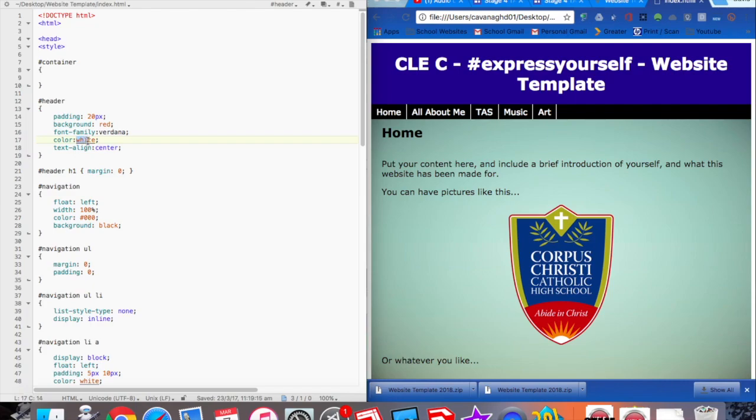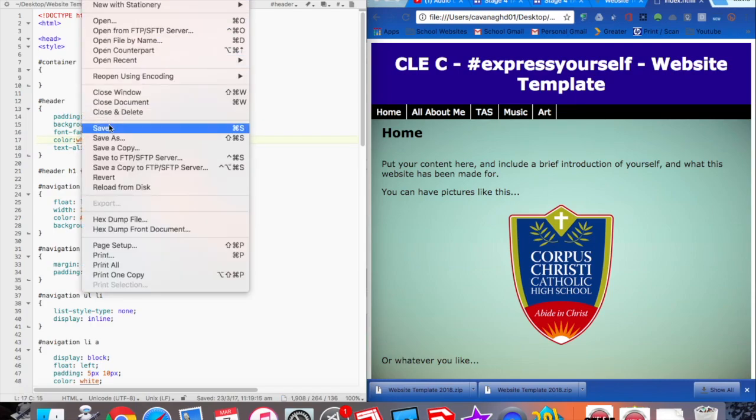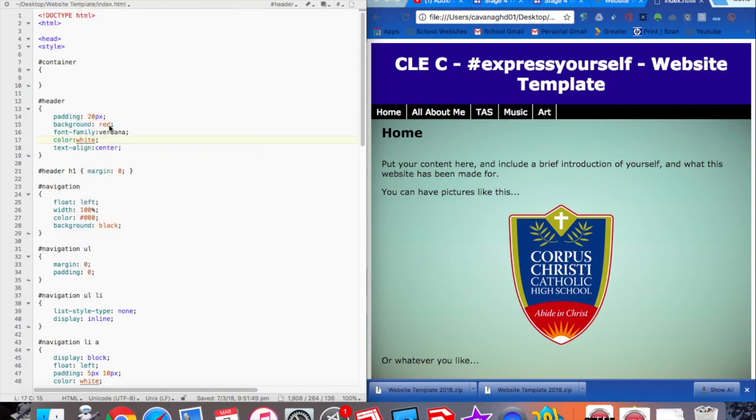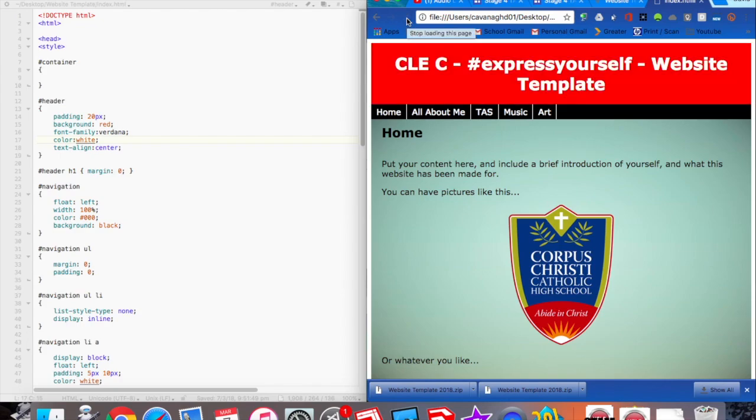I'm going to go to File, Save here. Once you've actually completed that, it's really important you do that. Changes won't be reflected unless you save the code. We're going to go over to Chrome here and press the refresh button. When we press refresh, you can see those changes are reflected. That's a really important process.